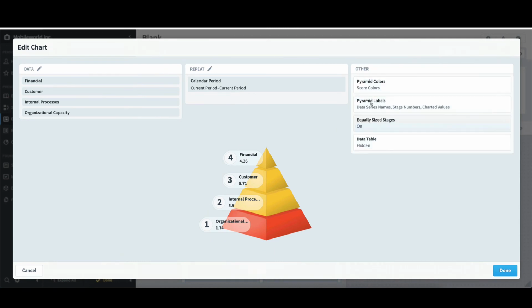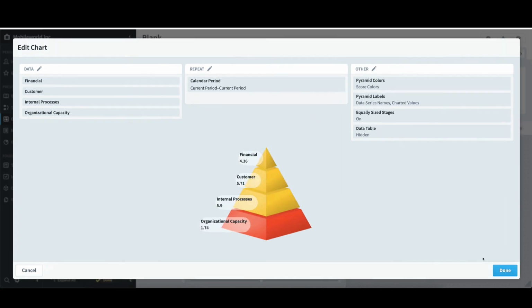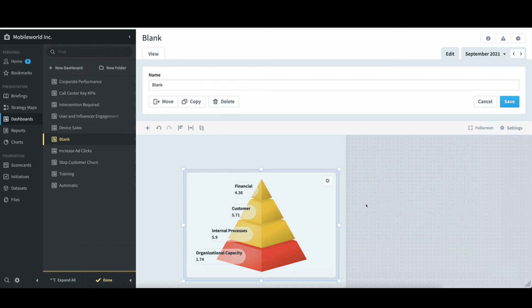I'll select Pyramid Labels, uncheck Stage Numbers, click Done 2 times, and confirm the stage numbers are gone.